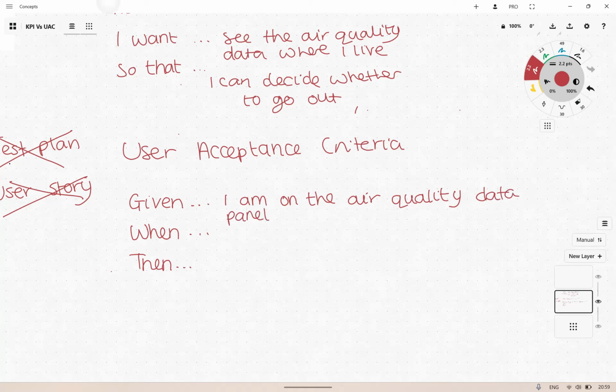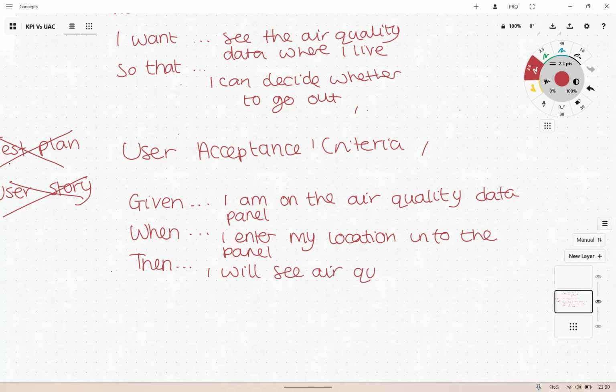When I enter my location into the panel, then I will see air quality data for that location.